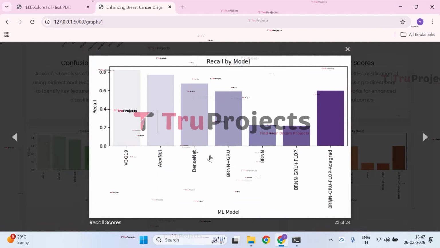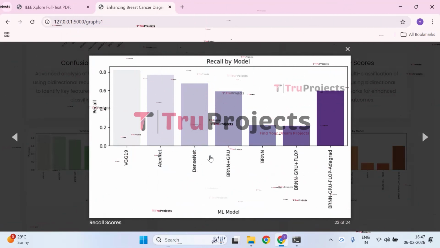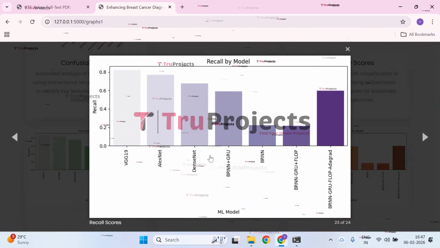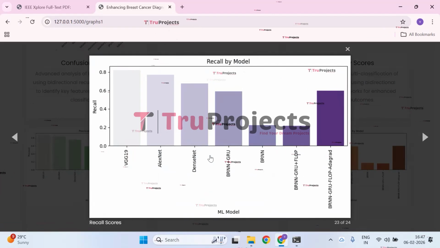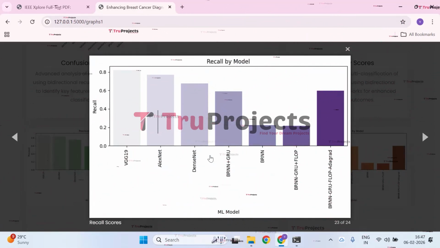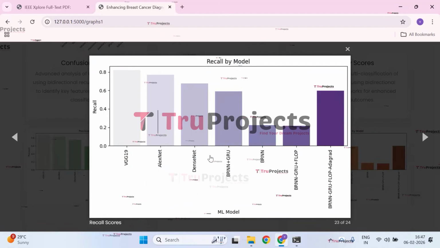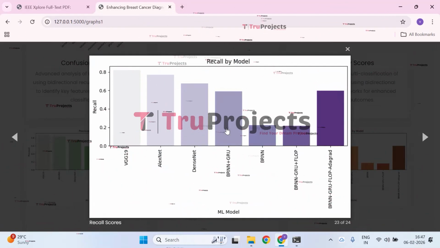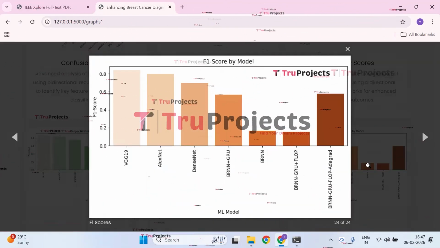The graph compares recall scores of different ML models with VGG19 and AlexNet achieving the highest recall. BRNN based models generally show lower recall, though performance improves when combined with GRU, flop, and ADA grade. Next, we have F1 score by model graph.